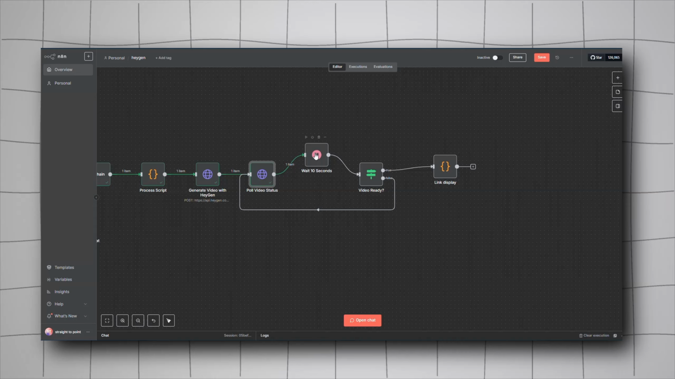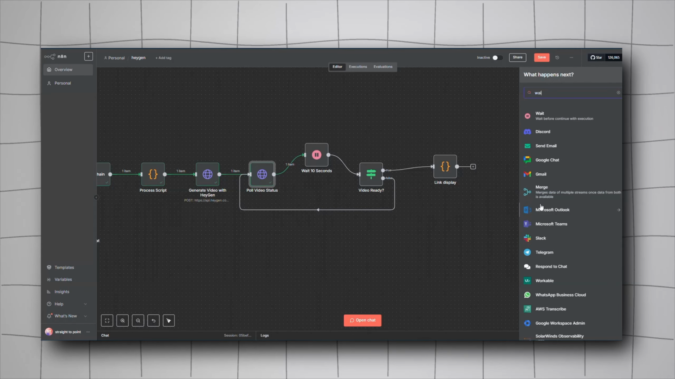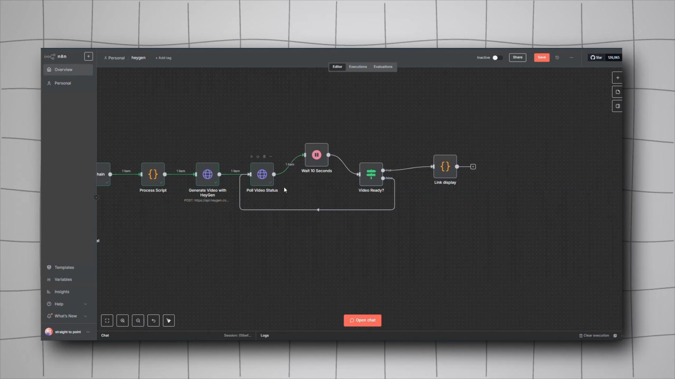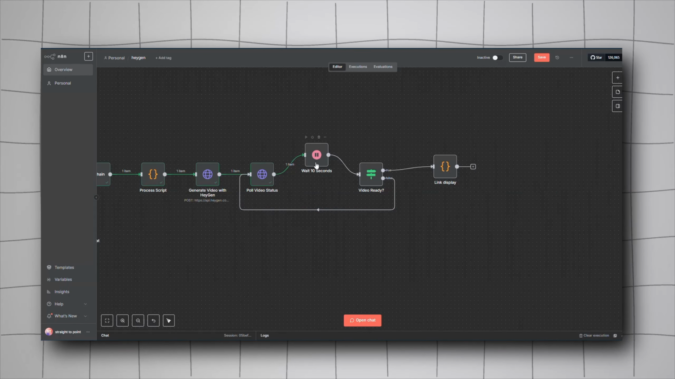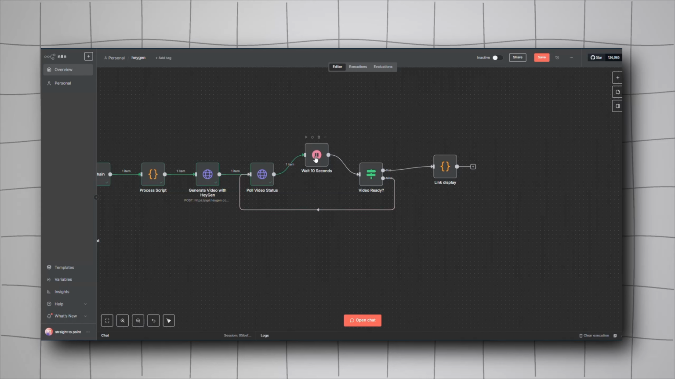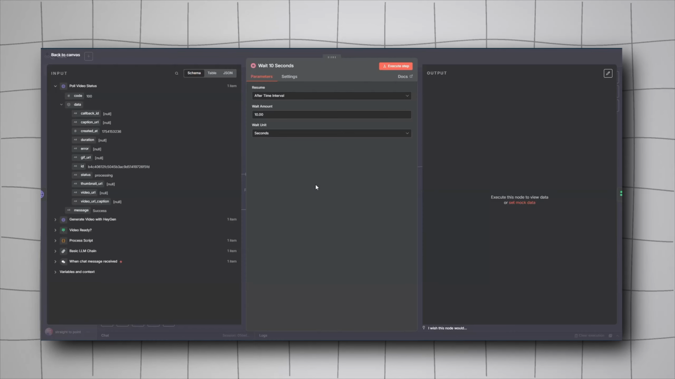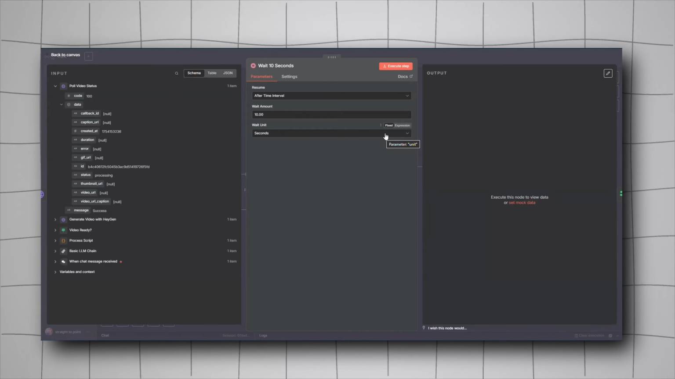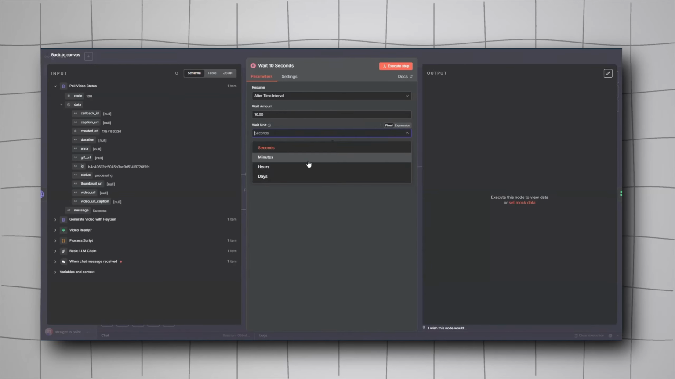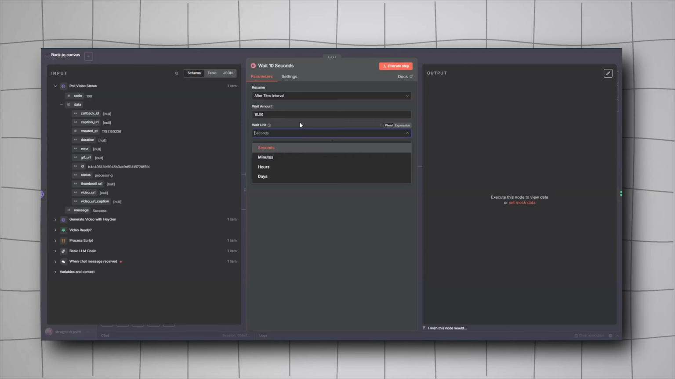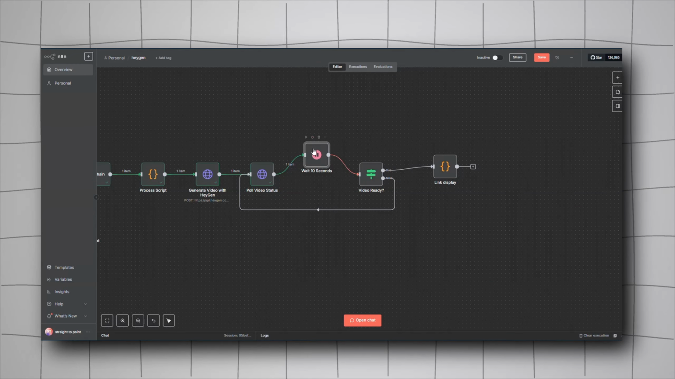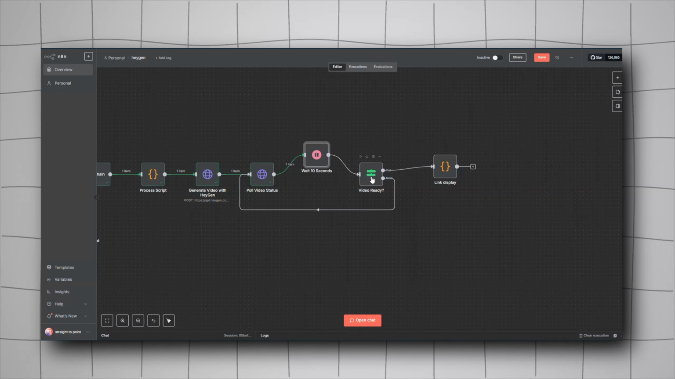Next, we have a wait. To add it, you just have to write wait. So basically, what this does is that once this gets the status of the video, it waits 10 seconds before moving on to the next node. So in the time interval, when you give it 10 seconds, you can choose how many hours, days, minutes. Just 10 seconds is enough to keep checking. It waits 10 seconds and then it passes to the if.